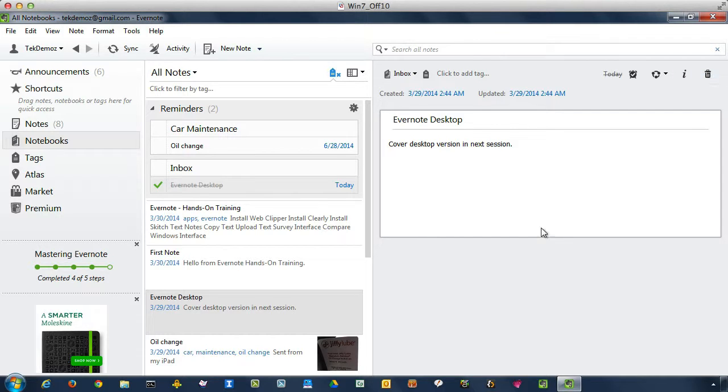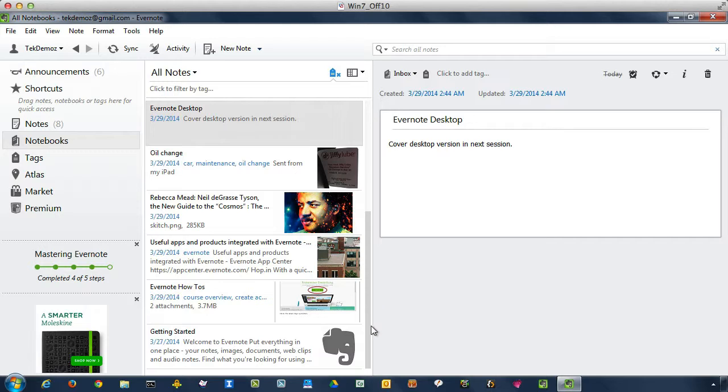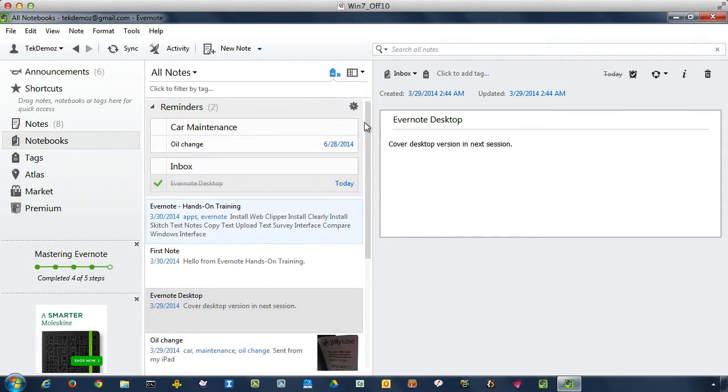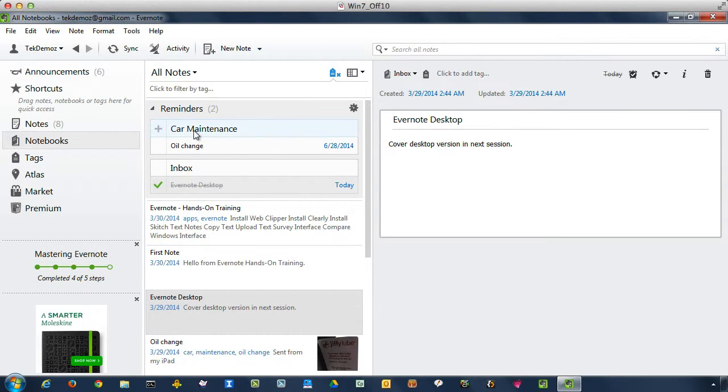In the middle pane here, again, we have the list of notes. Should be very familiar to you by now. And then over here on the left, we've got our list of notes and notebooks as before. Now, one thing you're going to see on the Windows version that you did not see on the Mac is advertisements. If you upgrade to Premium, you do not have advertisements.